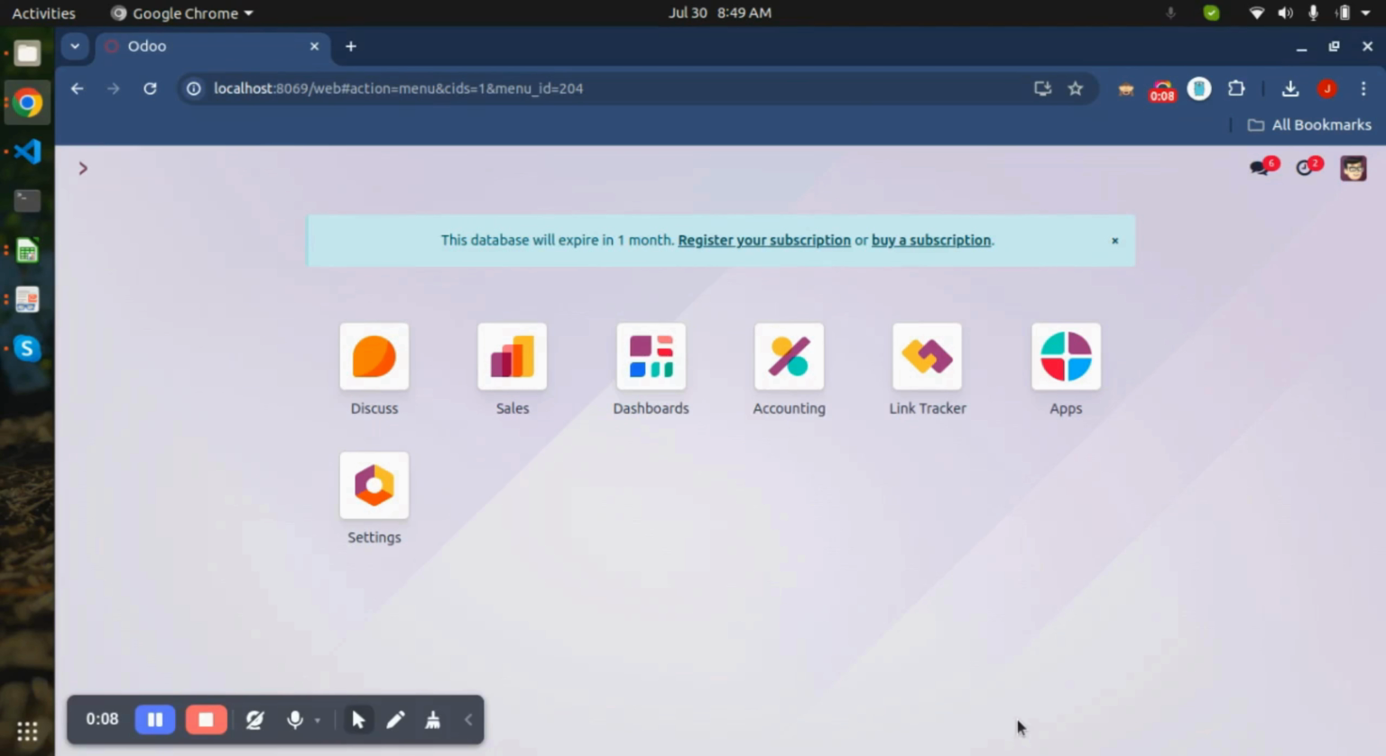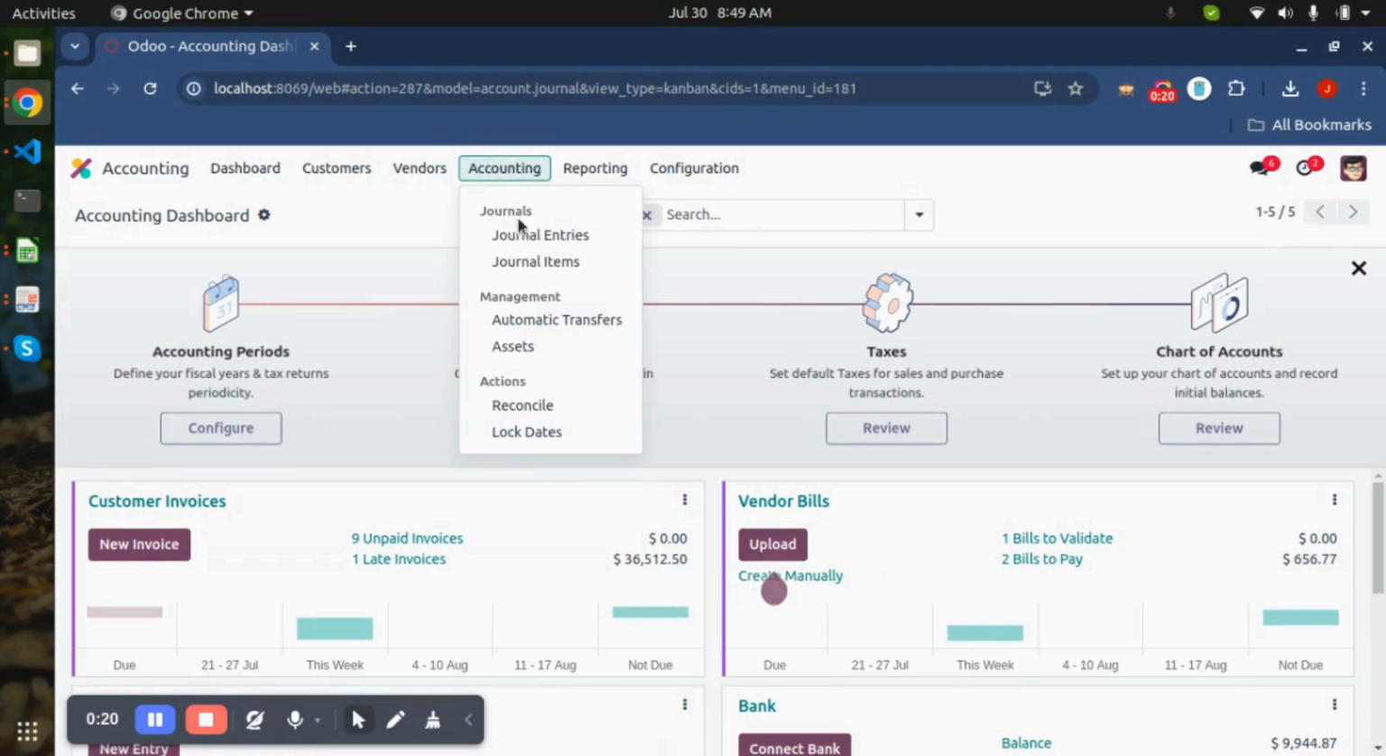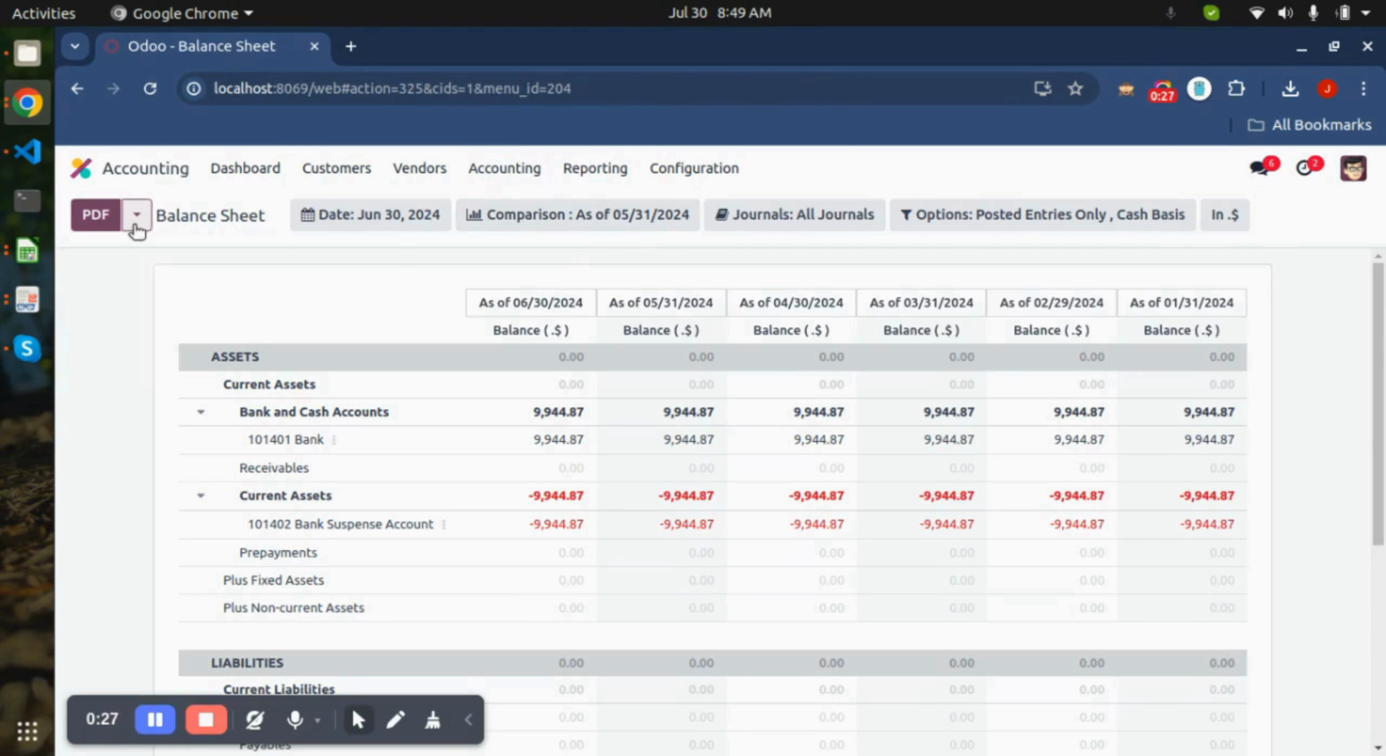Today we will discuss how to add repeated rows and columns in an XLSX report. So let's start. First, I will show you how a report is currently displayed without repeated rows and columns.